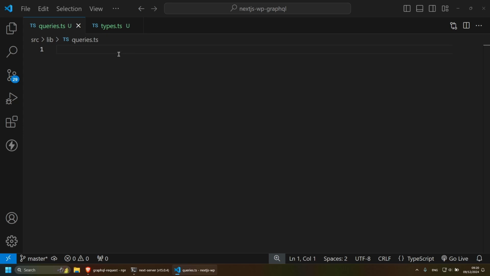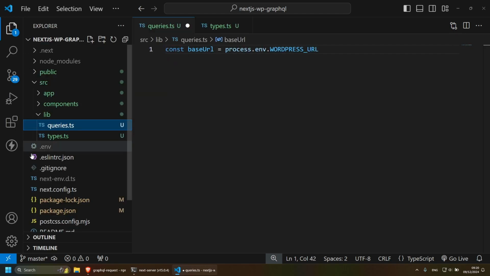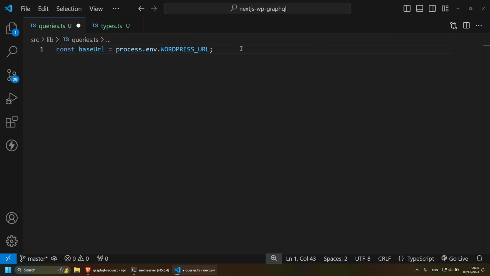Let's set up our base URL. So I'm going to do const baseURL equals process.env, and then this is going to be the WordPress underscore URL from our environment variables here. So you can copy it and paste it like so. That's it. So now that we have the base URL, this will be very easy to update. If you ever need to change your base URL, you can just go to your env and change it, and everything should work.